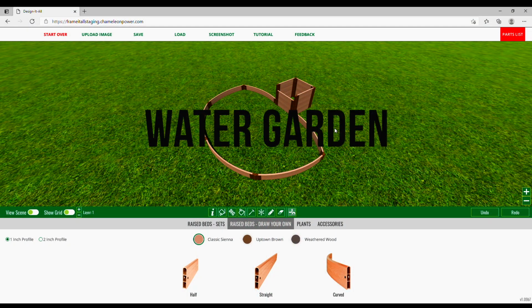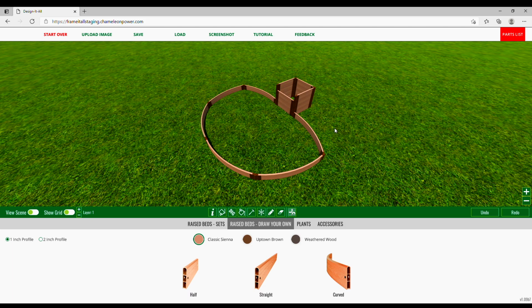In this video, I'm going to be showing you how to find the liner size and volume for your pond and waterfall, starting from the frame of your pond and waterfall in the Design It All app. The first thing that I want to talk about is the design of the structure I have here.